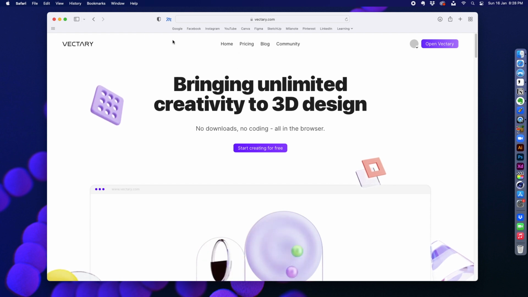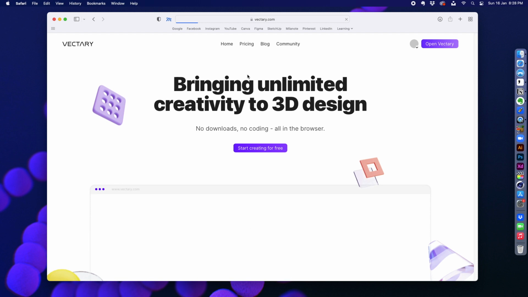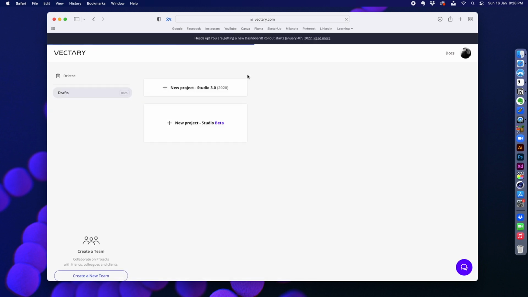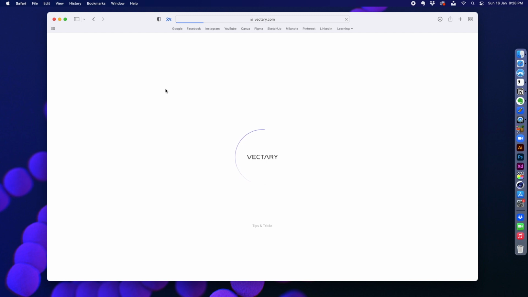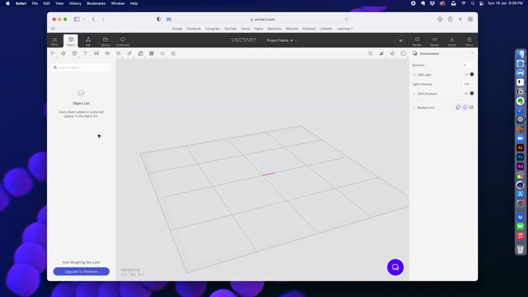So once you open Vectary, you can click open Vectary. The app will open in your browser and you can start creating projects right here, right? So you can click on a new project, Studio 3.0. It's going to open up Vectary and there you go. So this is the interface and you have a menu right here. You have your object panel, you have your edit, you have your library and all the toolkit right here. And on the right side, you can see the inspector window.